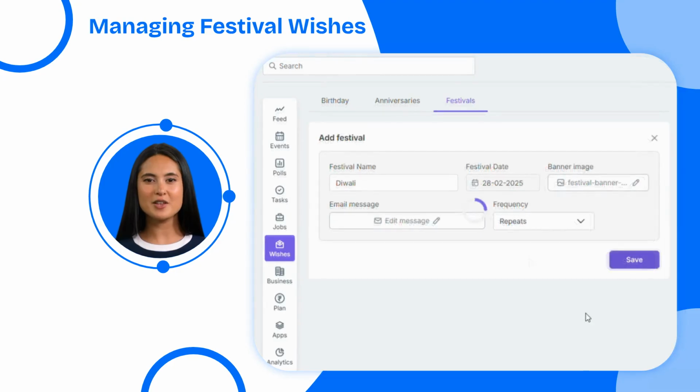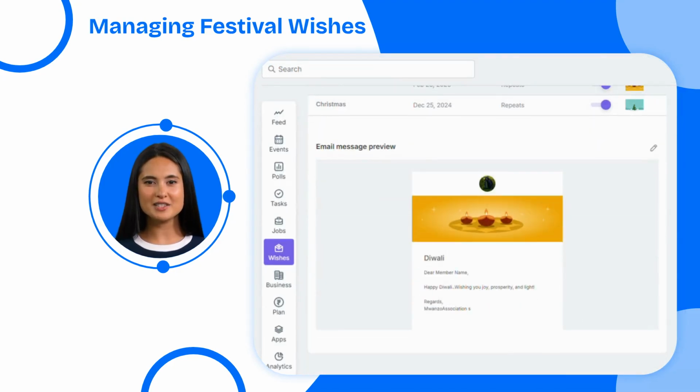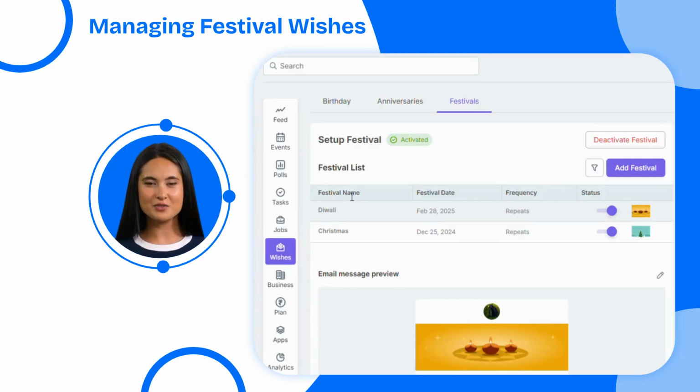Click Save to finalize your festival greeting. Once saved, all added festivals will appear in a list. Admins can edit, deactivate, or preview any festival message at any time.